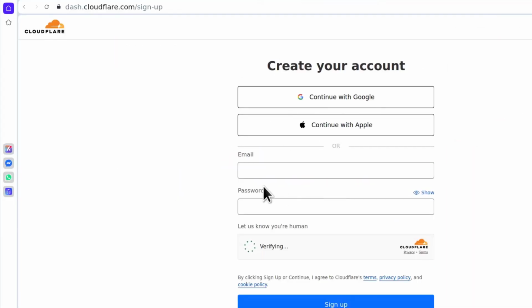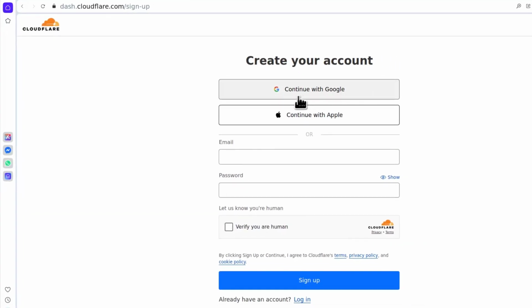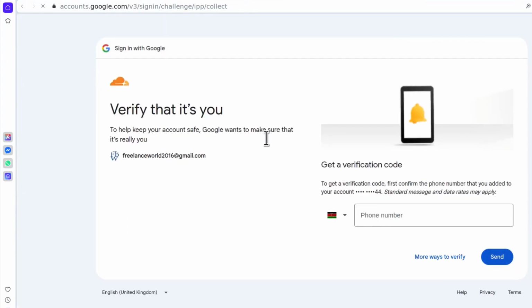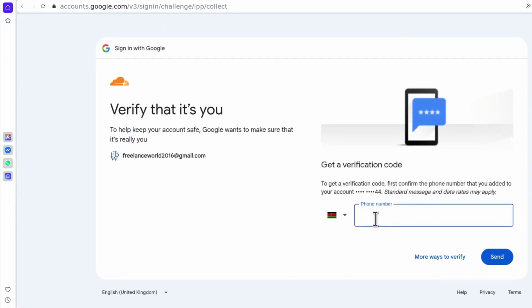You can create your account with your Apple account, Google account, or you can use your email. In this case, I'm going to try and create it with the Google account. And if I get any error, I'm just going to enter the email there. So continue with Google. I can use this account. Haven't used it in a while, so probably it's going to give me problems, but just let's see.